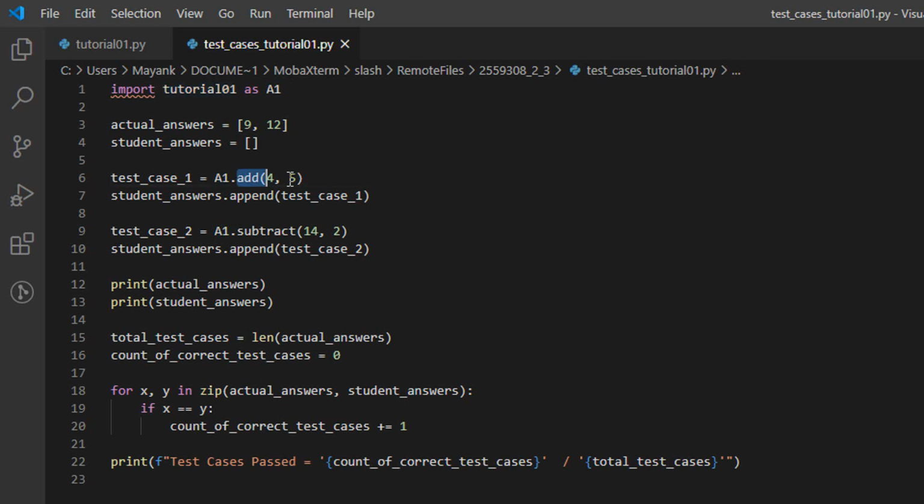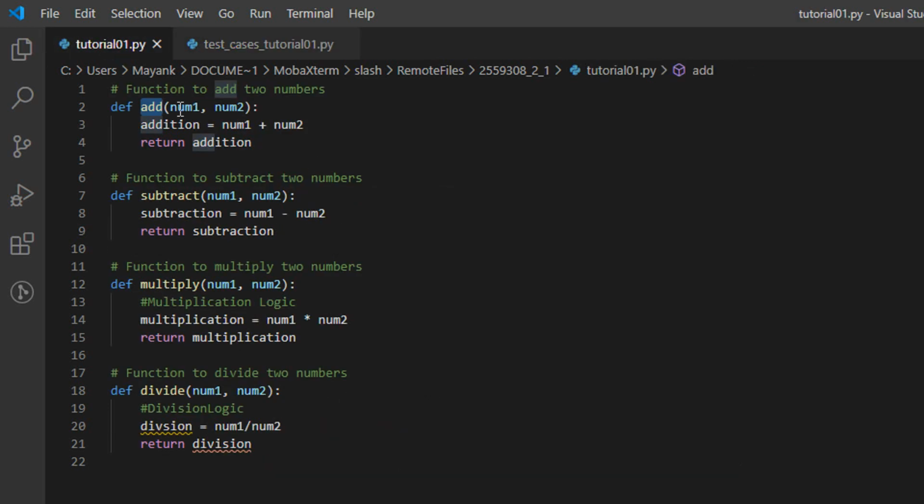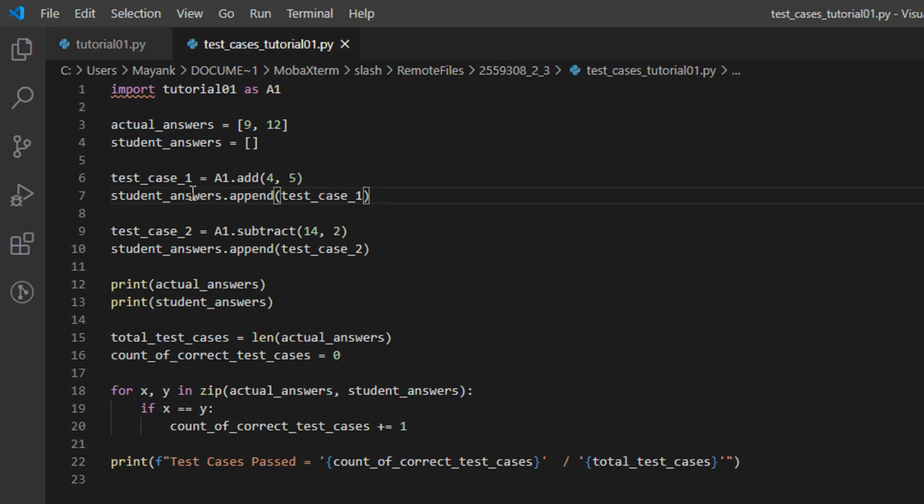So here what happens, the add function is called with 4 and 5. Basically this file is invoked, 4 and 5 get passed to num1 and num2. Num1 plus num2 comes as 9 and the addition is returned. So the test case 1 basically gets the value 9, right? I have the actual answers because I know when 4 and 5 are passed, the actual answer should be 9. Similarly for the subtract case, I am first calling the alias dot and the function name, right? So a1 dot subtract with 14 and 2.